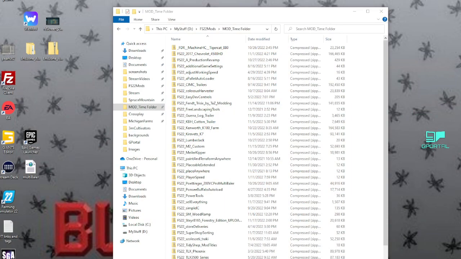Now, I use the SGA mod folder switcher. I find it to be very simple. I'll include a link to that in the description. But this is how I do it.